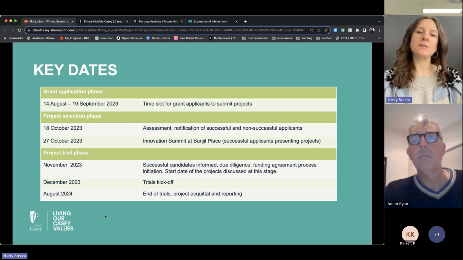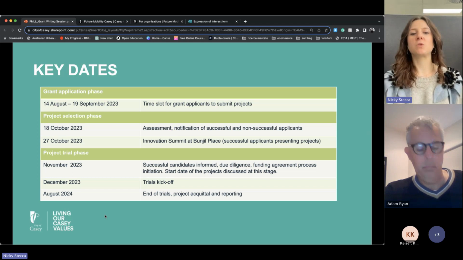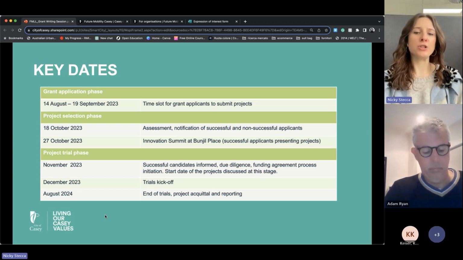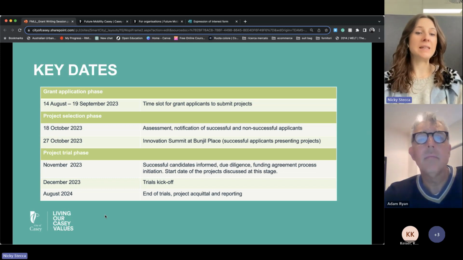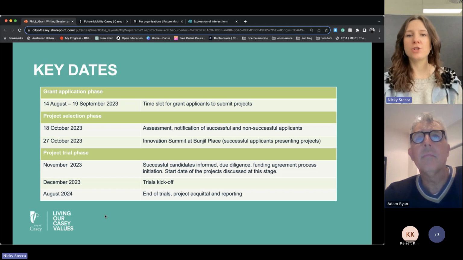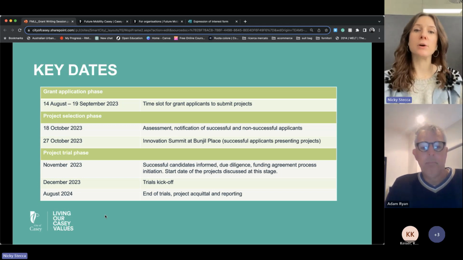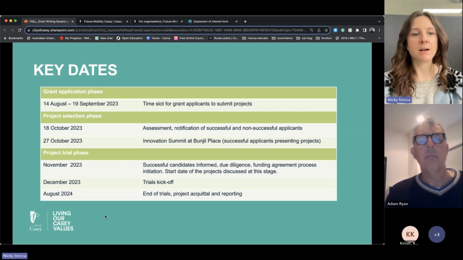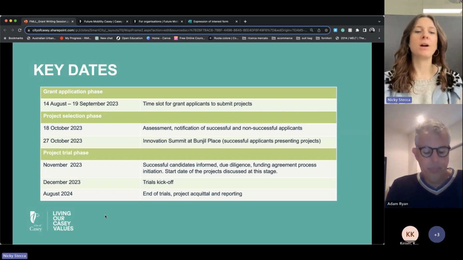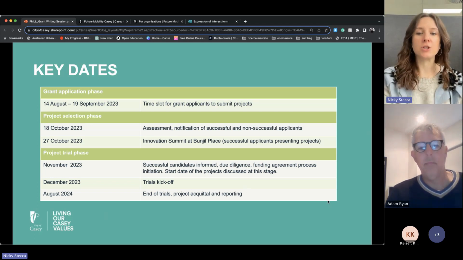Between December and August, we're looking at 6 to 8 months where, if you're successful, you will be able to deliver the project that you got funding and support for, leading us to the end of August, where the project acquittal, the grant acquittal, and all the reporting is due, and that will close the trial phase. That's where we will also have some conversations, if the outcomes are positive, as to whether it's possible to continue our collaboration with you.